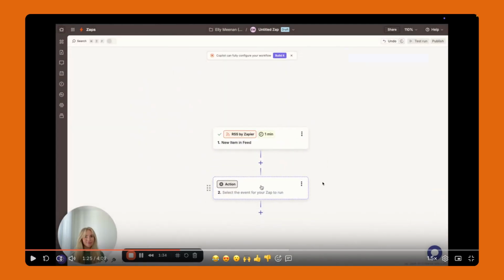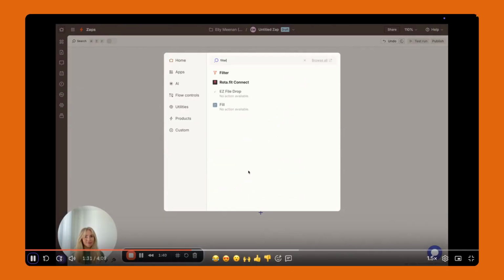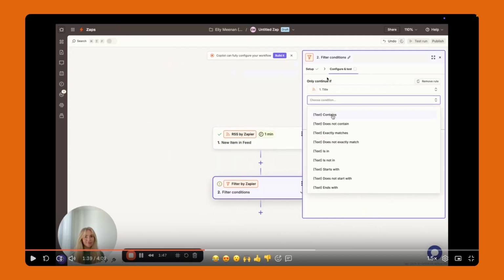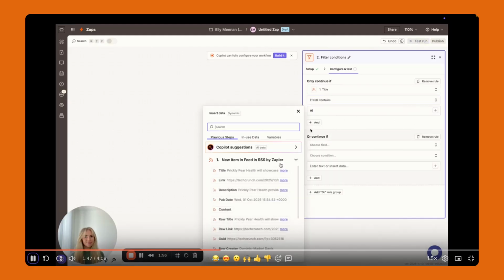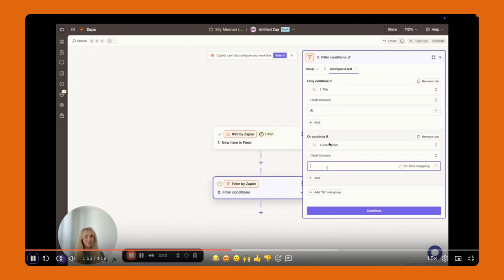Now, the next step is going to be action. So what do we want to happen after there's a new item in that RSS feed? We're going to want to filter. And the reason for this is that without this filter, all publications from TechCrunch are going to pull through. So I am going to go with simple conditional logic. So only continue if the text contains AI. You can go with more and criteria, but I'm going to go or description contains AI.